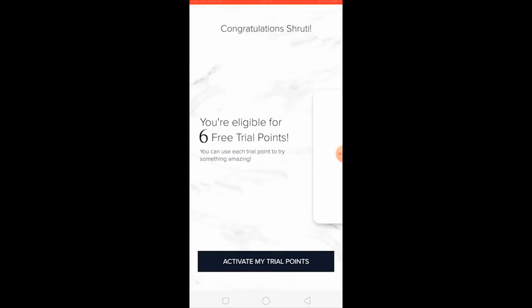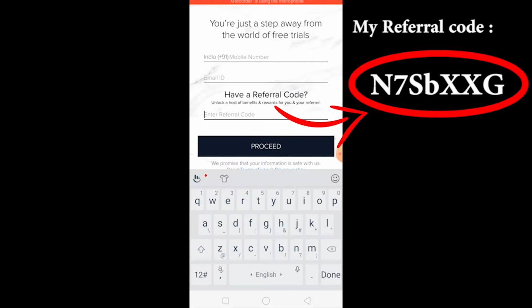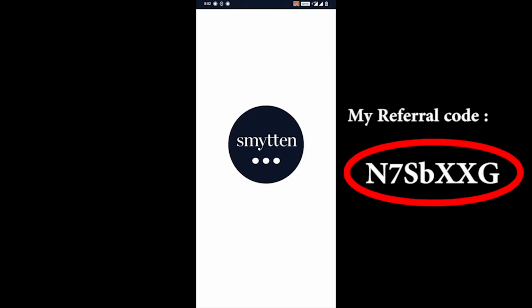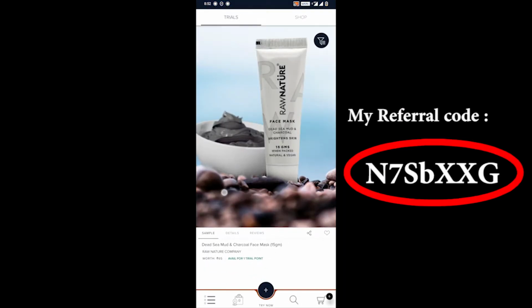It shows that you have eligibility of 6 trial points. To activate the trial points, you have to click on the lower button, and then you will be asked to enter your mobile number, email address, and if you have any referral code, then you can enter the referral code as well.